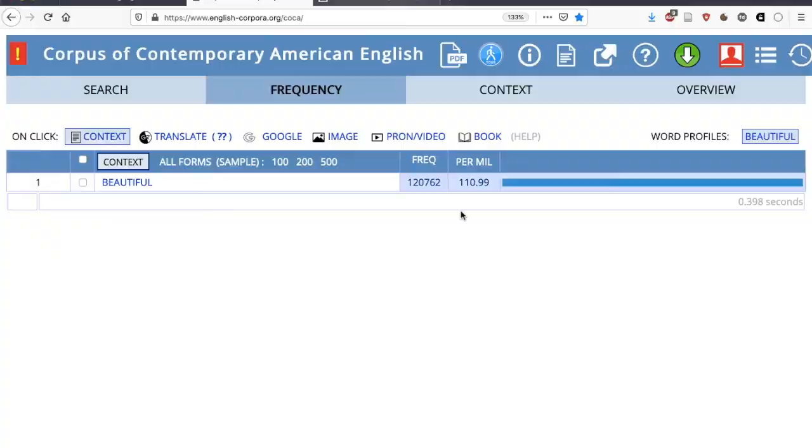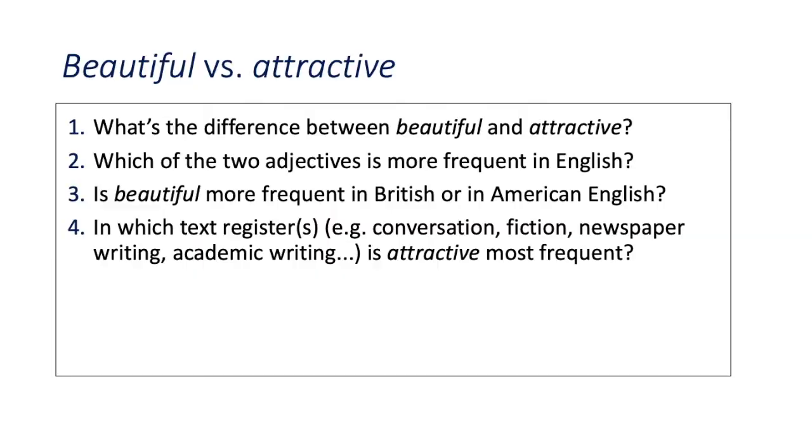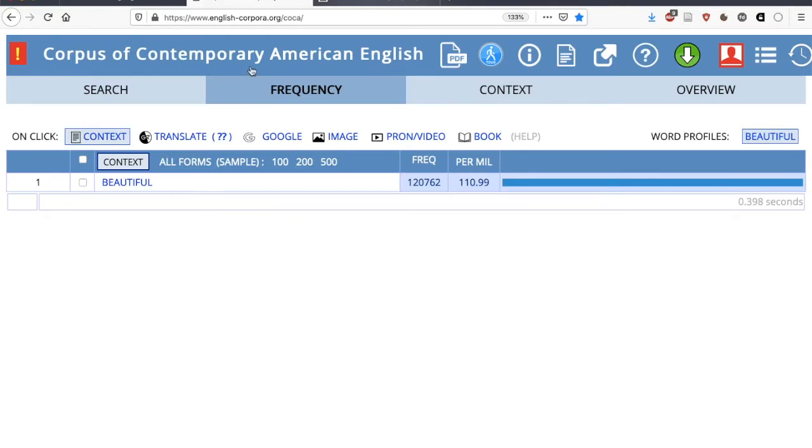in the COCA. The next question we might ask is, in which text register or registers is attractive most frequent? So we suspect that there are differences between the words beautiful and attractive, and maybe those differences are to do with text types. So do you think attractive is more frequent in conversation or in fiction or perhaps in academic writing? This is again something that we can look at using the English-corpora.org interface.